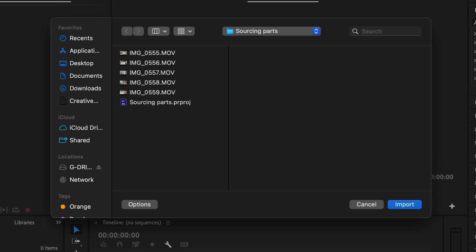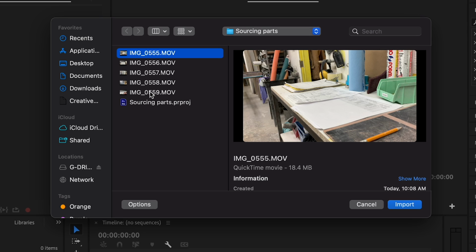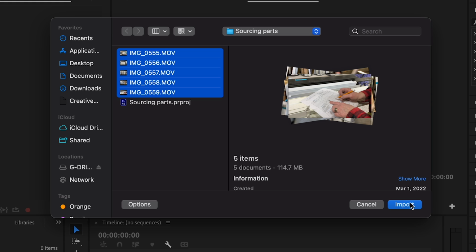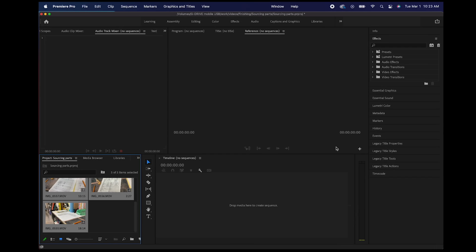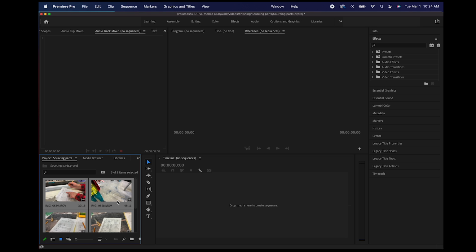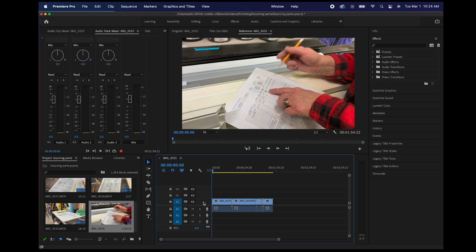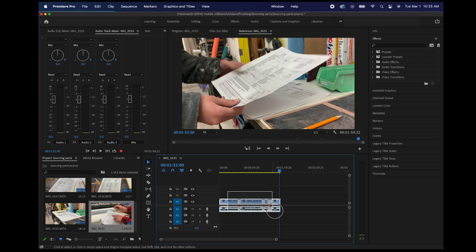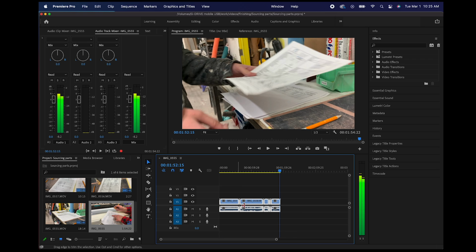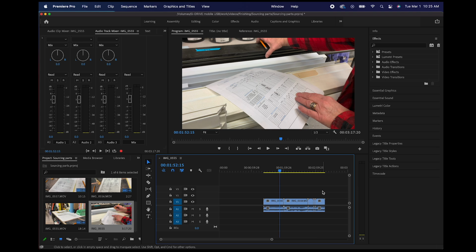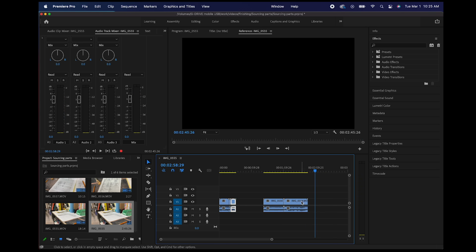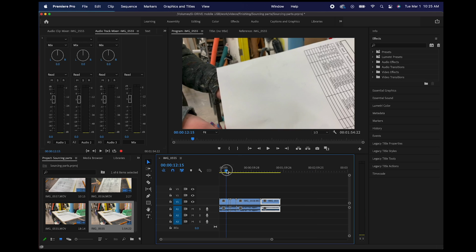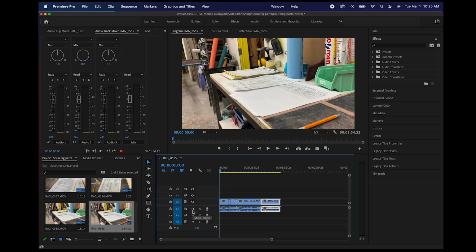And then you just want to go to Import Media and again select all those clips that you just put into that folder. And then once those are in there, you can just drag them over to the timeline. And for some reason, mine got put in backwards in this clip, so I'm just reordering them. And then once you have that, we're going to get into editing.